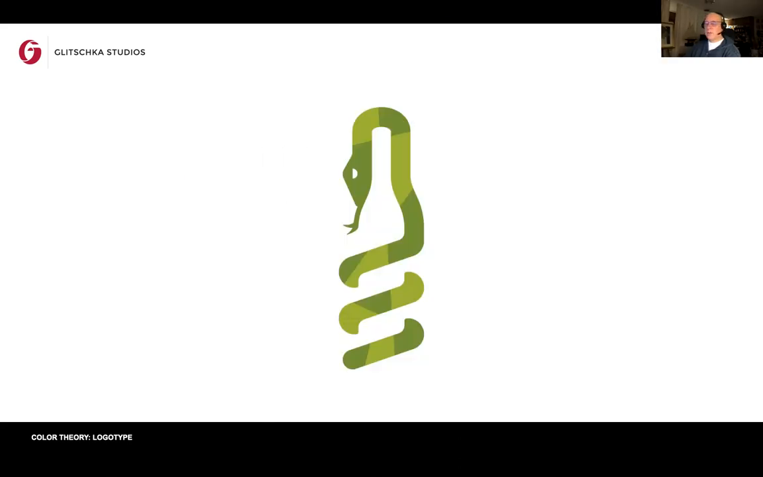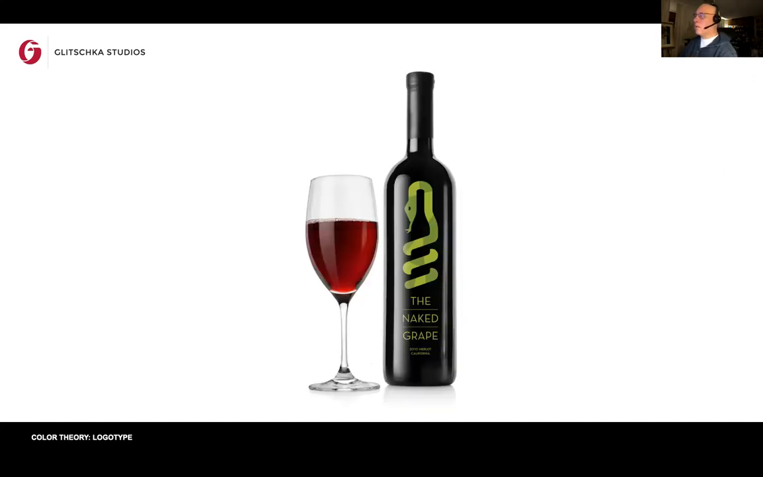All right, what do you see in this one? You see the snake and you see the bottle. Yeah. 2 images, the negative space implies a different image. So it's really kind of fun. There it is, the naked grape.